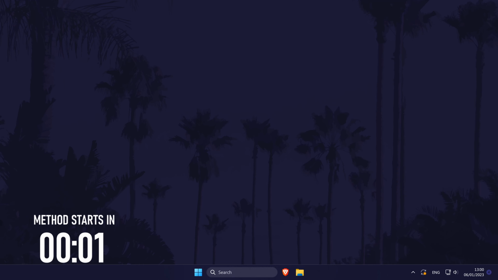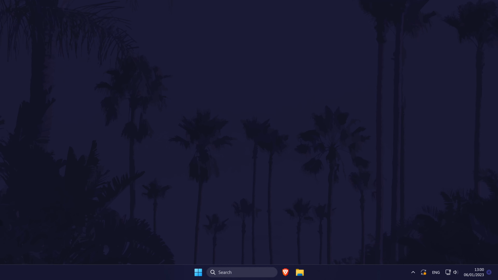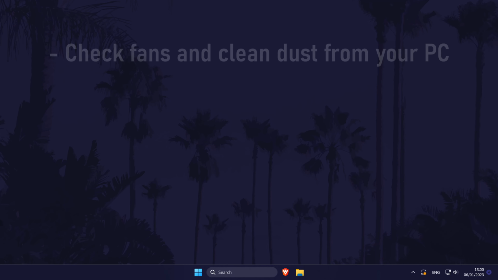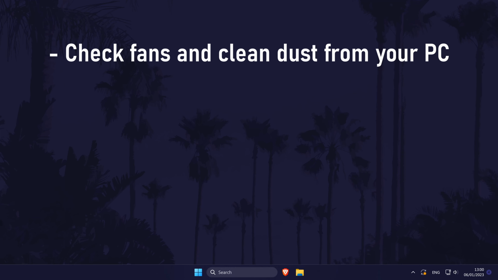Let's get into the methods. Method 1 to keep your PC or laptop cool is to focus on the physical elements of your setup. Firstly, make sure your fans are working and that they are free from dust or debris. It's also a good idea to regularly clean your fans and remove dust from any of the filters and vents to maximize the airflow in the case. Make sure your PC is turned off though before doing this.